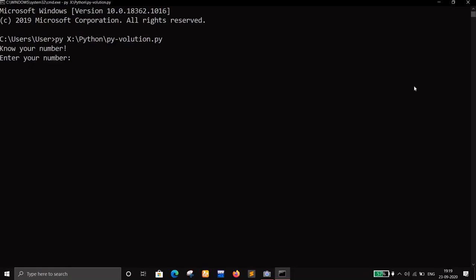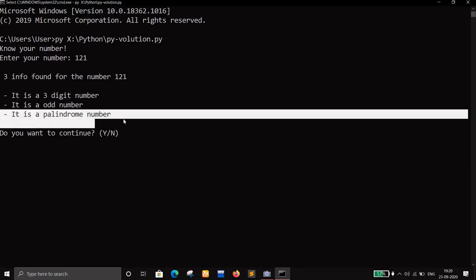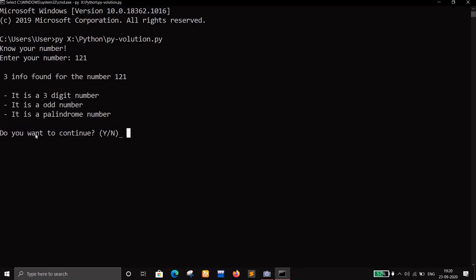Okay, it starts with this message: know your number. Enter your number. Let's say I enter 121. As you can see, 3 info found for the number 121. What are the 3 info? First, it is a 3-digit number. Second, it is an odd number, and third, it is a palindrome number. Okay. Now, it asks, do you want to continue? If you do not enter y, let's say you enter nothing, you just press enter right now, this would actually end the program. So you have to enter y in order to continue.